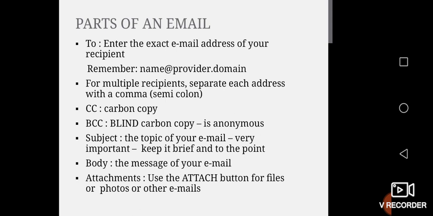Then you have the attachments. There is an attach button where you can attach any other files like documents. It could be a Word document, Excel sheet, or it could be anything you can attach. You can also attach photos and other emails with your own email.